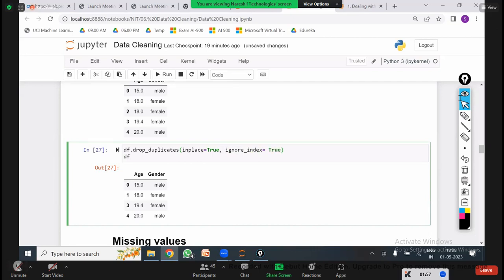Ignore_index equal to True means, irrespective of the index numbers, first it will identify the duplicates and it will release them. And after releasing, it will reassign the new index numbers accordingly, fresh index numbers. In order to get the fresh index numbers, ignore_index is equal to True. Is that clear?